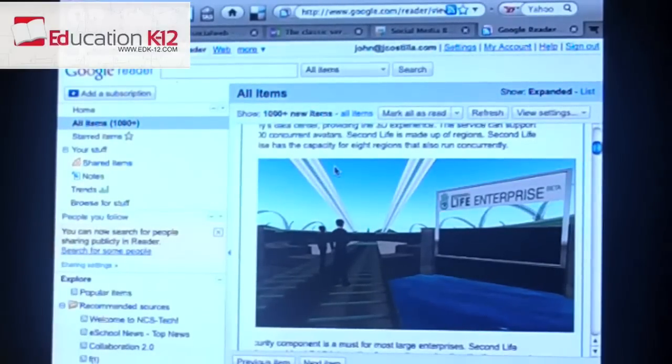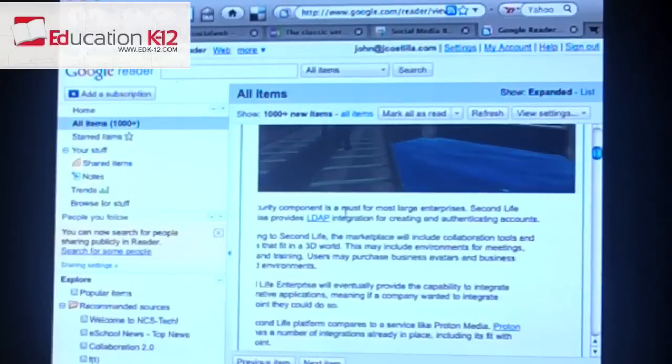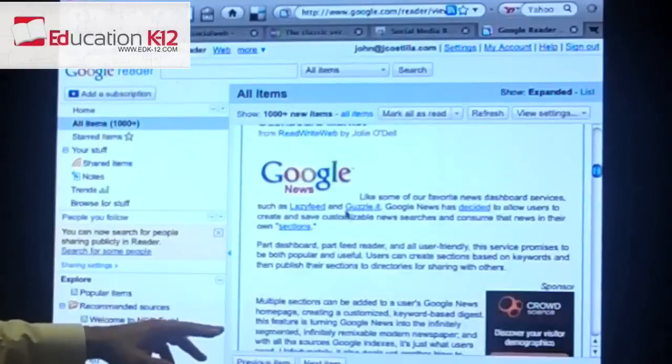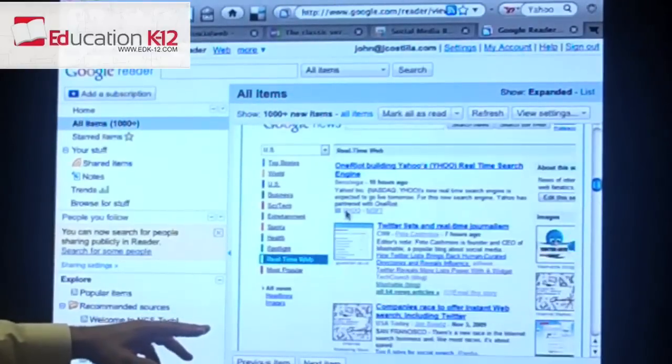So step one is create a Google Reader account and then begin to subscribe and add blogs that are out there. There are so many out there. I would say Wes Fryer, David Warlick. There are so many folks that you can choose from. You could follow me and find some additional education blogs. But what you do is you quickly begin to find resources that tie to your everyday instruction.